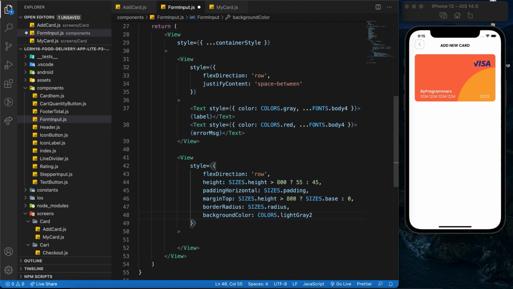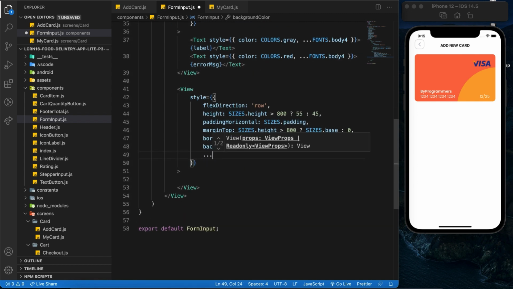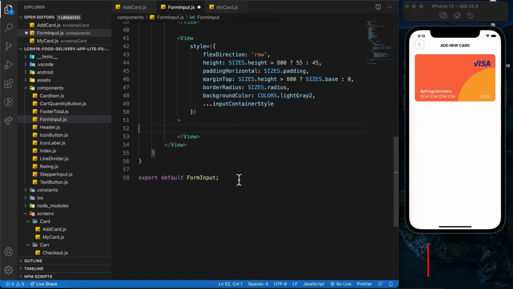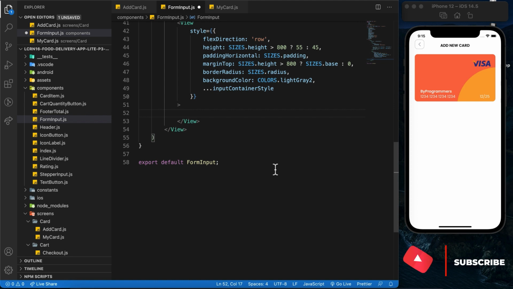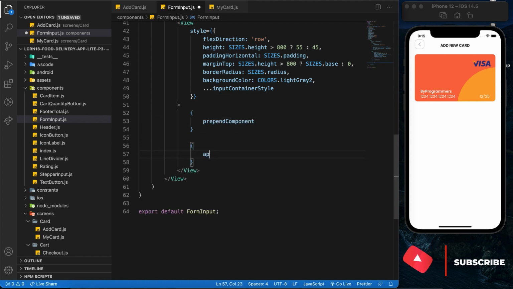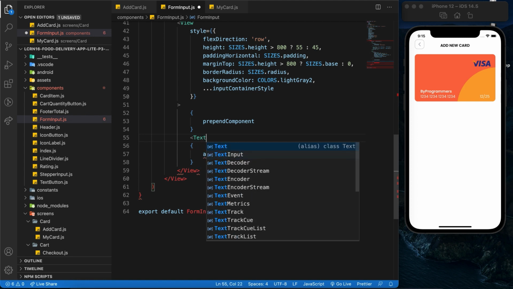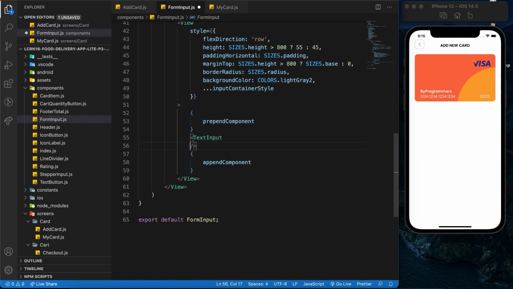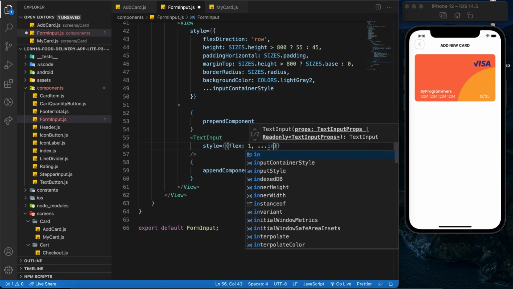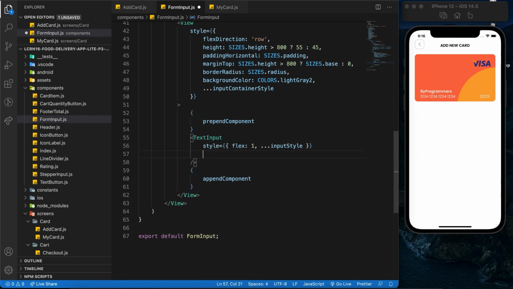Like that. Alright, and lastly we need to include the input container style over here as well. Now within the container view over here, we are going to have the prepend component and also the append component. And within these two components, we are going to have our text input, just like that. Okay, so for the style, flex is going to be 1, and we are going to include the input style over here, like that. Next, value is going to be value.